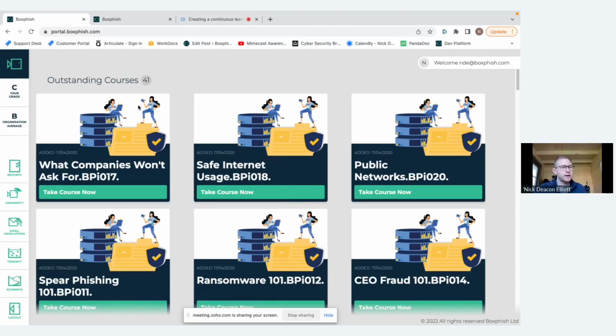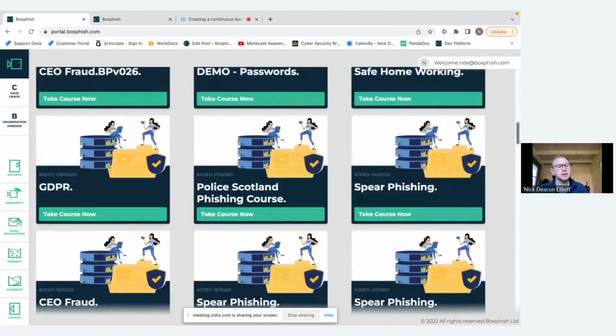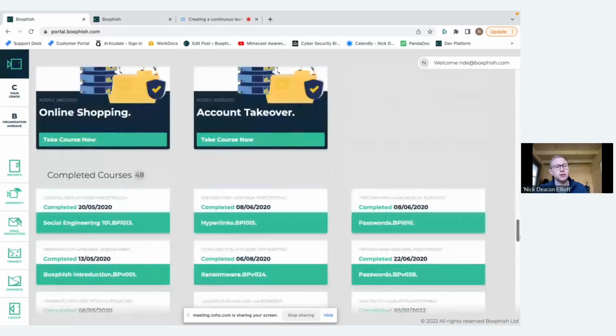And here we can see what my grade is, what my organization average is. If I've got admin rights, we can see reports. We can see the users in the portal via the tenancy. We can see what journey we're on. So lots of really useful information. But an end user will just see their grade, their organization average, and the courses they have. You will see your outstanding courses, and down here your completed courses.